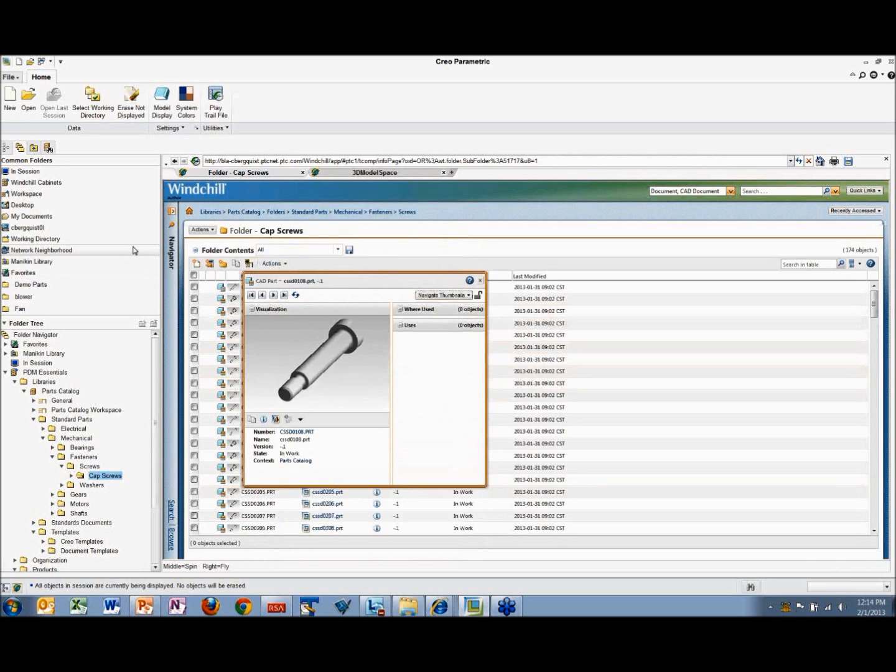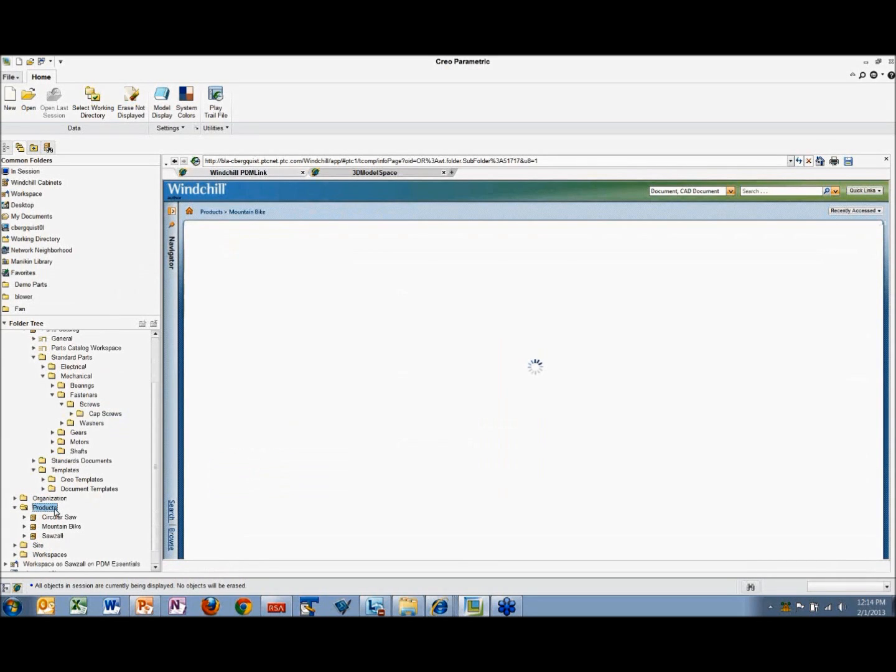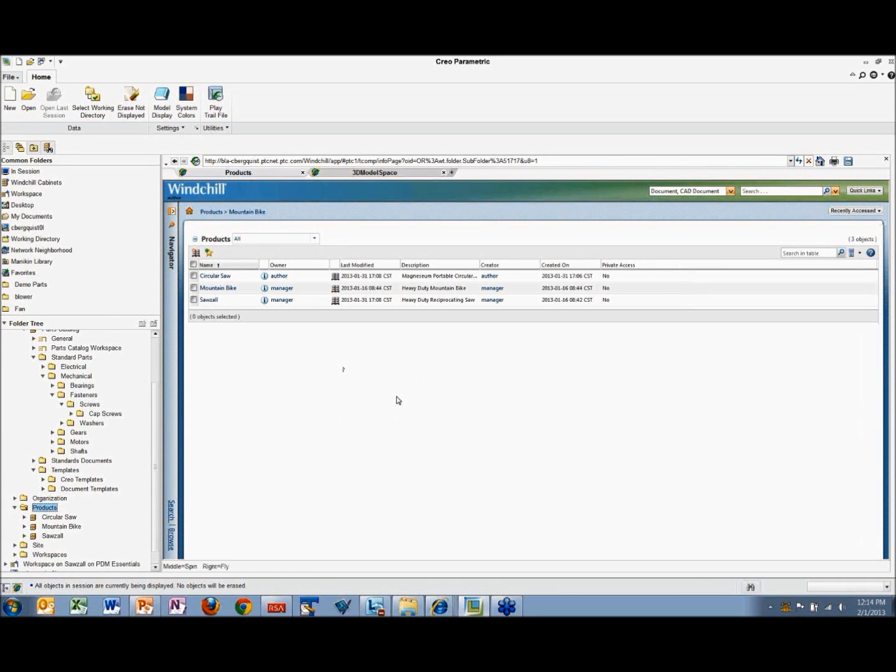Okay, so let's create something new. Let's imagine that you're doing a new project or you're building a new product. How would you actually go through this process? So let's start by creating a new product. So if I go to my products listed here, you'll see these are the products that are already defined. Let's define a new one.